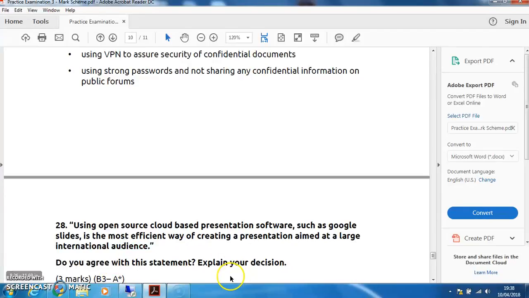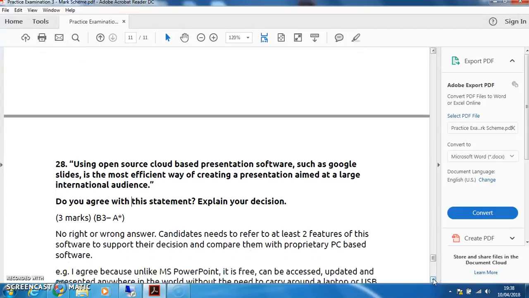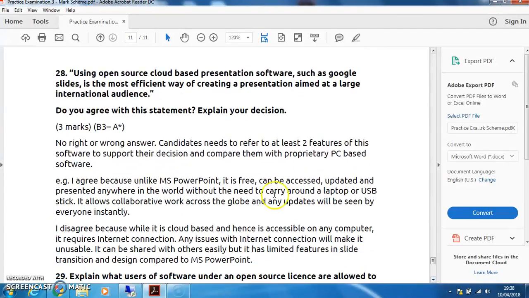Do you agree with this statement? 3 marks. Again, a difficult question this. Pause the video, answer the question if you can. So again, if you see the words open source or cloud-based software, you can say it's free and can be accessed by anyone in the world as long as they've got an internet connection. Presented anywhere in the world by using a USB stick, so you can store open source cloud-based software onto a USB stick and just run it from any computer in the world as long as there's internet access.